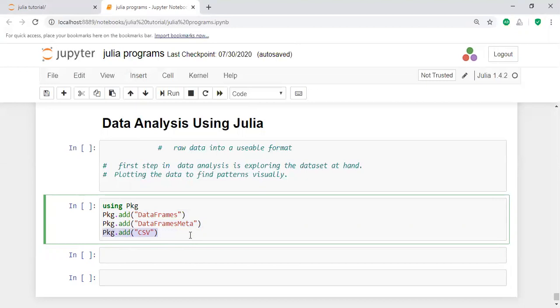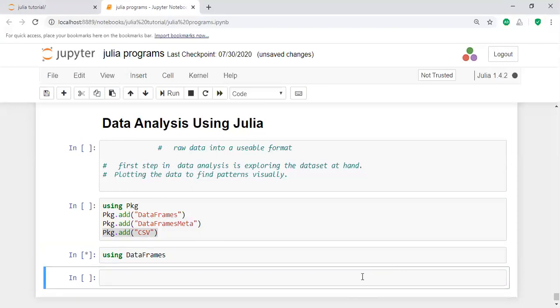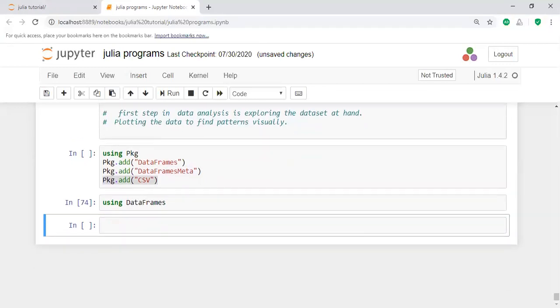You should import these libraries. The first thing is to add these libraries using the package manager. If you run this, it takes some time. After adding these packages, you have to import the DataFrames package. If you execute this, I am going to use DataFrames. And then another important step, I need to create the data frame.